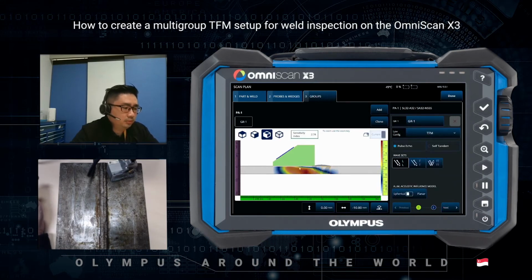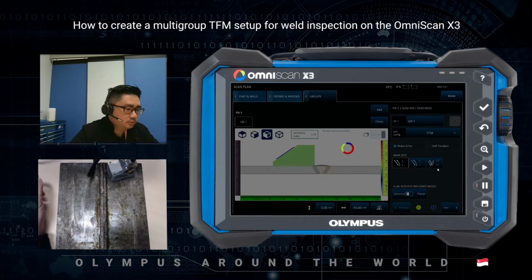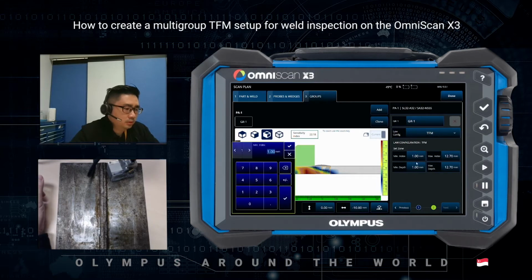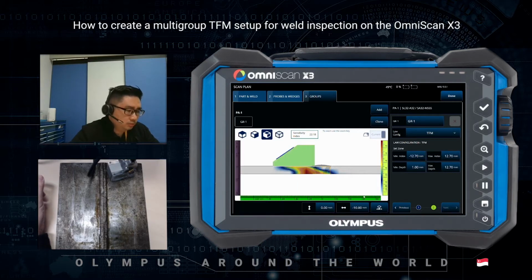So you can see the aim and your zone. So first we take care of the pulse echo groups, and in this case we want both the TT and the 4T over here. So let's choose TT first. Okay, set the zone. So it's 12.7. Maybe we choose minus 12.7 from the center line to give it a nice even shape. Okay.